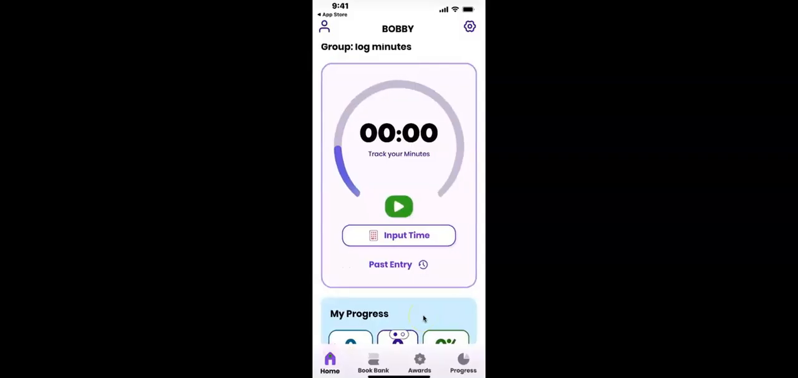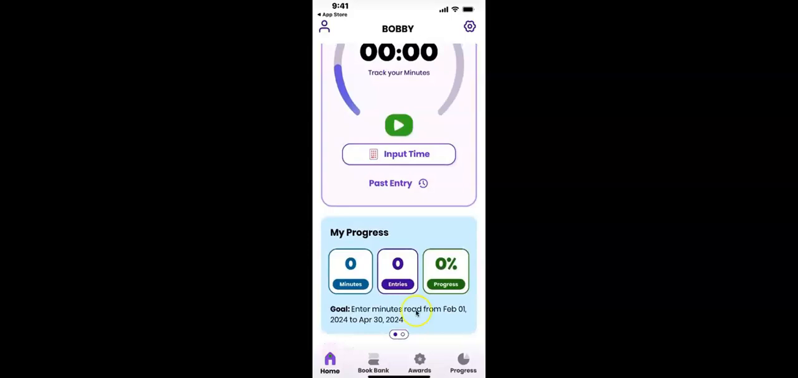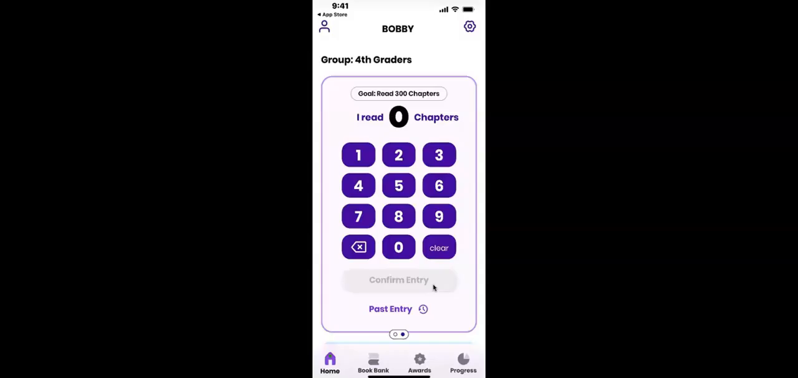At the bottom of every reading group or activity screen is a progress indicator, where you can see the progress for that given group or activity. For a minutes-based group, you have this timer. I'll click Start and we'll come back to it in a minute. For groups that are logging chapters, books, pages, or other metrics, you will see this keyboard. Make an entry by entering a number on the keyboard and click Confirm. That's it, your reading entry is done and you have unlocked an award.